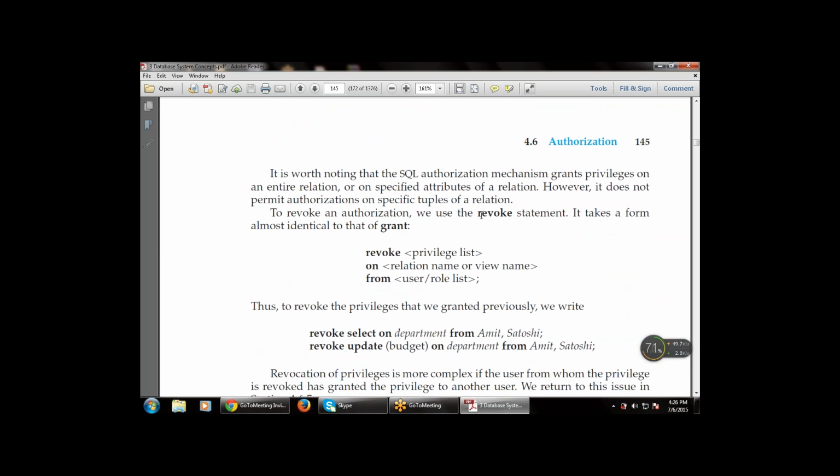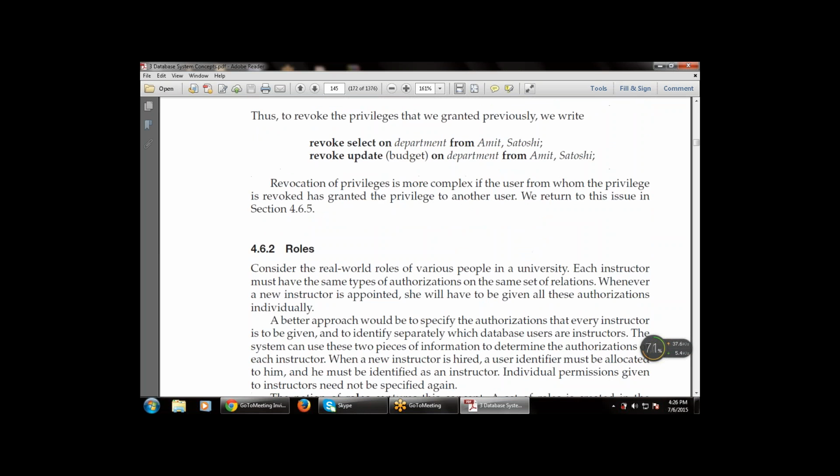And to revoke an authorization, we use the revoke statement. That means taking back the authorization, taking back everything from the user; that is revoking. So what is the syntax that is used? It is: revoke privilege name on the relation from the user or the role list.